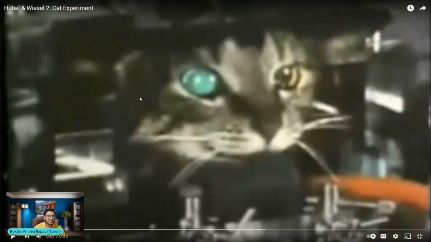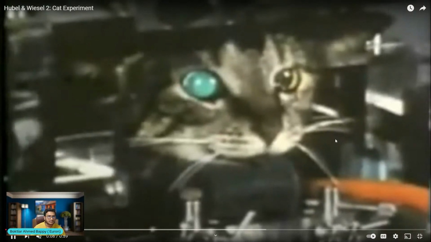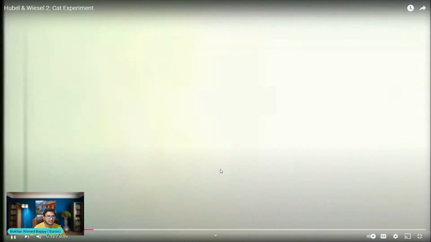This is the cat, and they gave anesthesia to the cat so that it can't move, but it can see. Got it? And they used an electrode. They pushed one electrode into the brain of the cat, and they did the experiment.